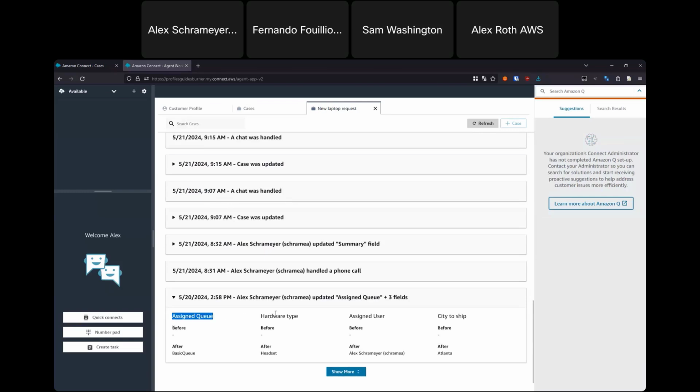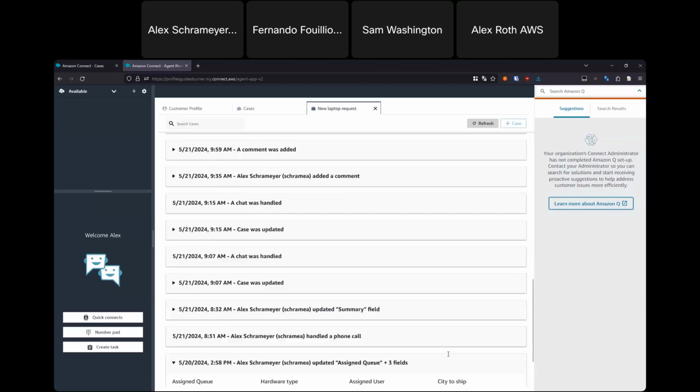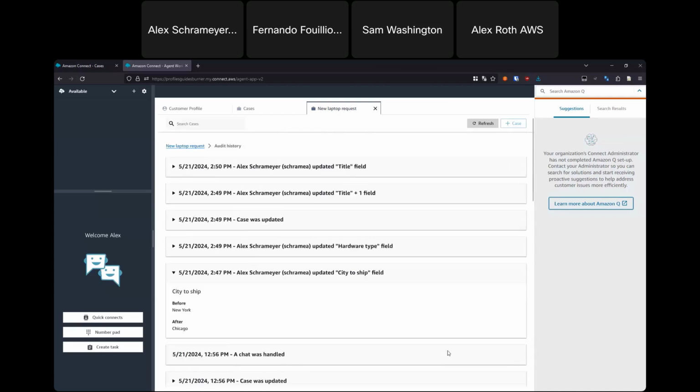In this case, assigned queue, hardware type, assigned user, and city to ship are all blank or null, hence the dash. And then after, these were the fields that they were updated to. So audit history is really powerful to see who, what, and when something happened on a case. Who did the thing, what was the thing, and then when. You have the timestamps here that allows you to see exactly what's going on with the case.